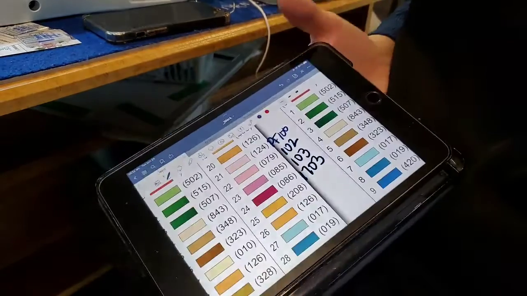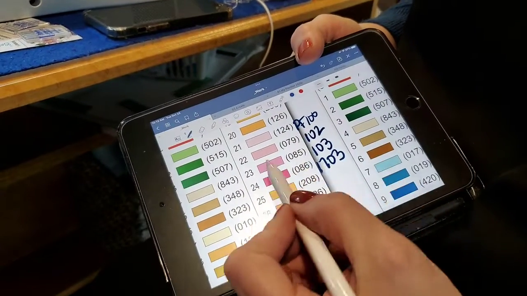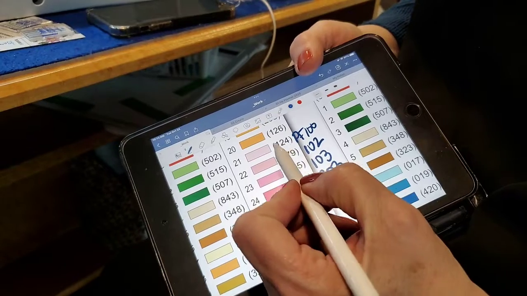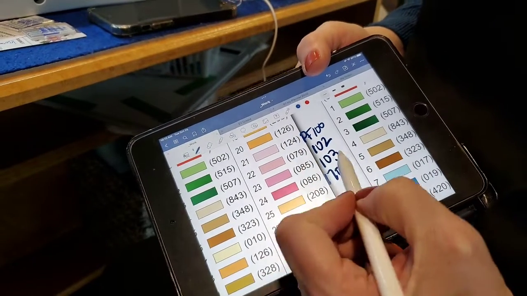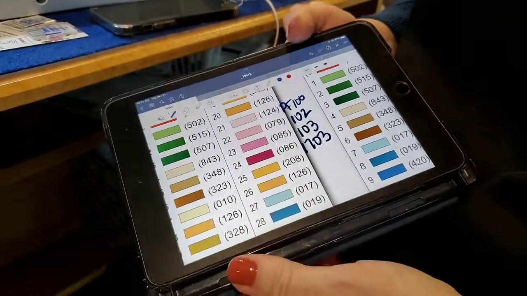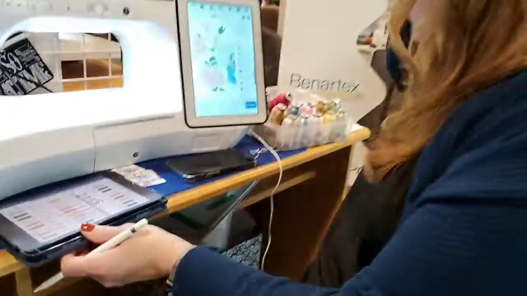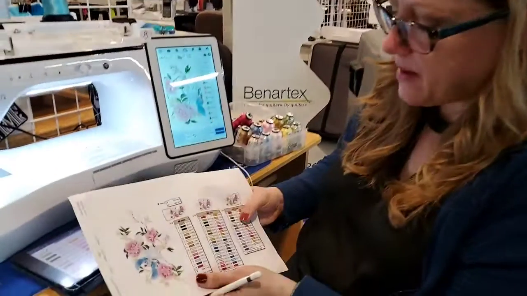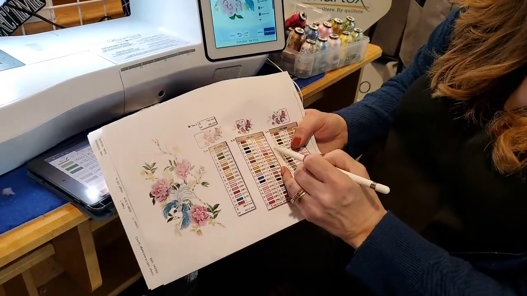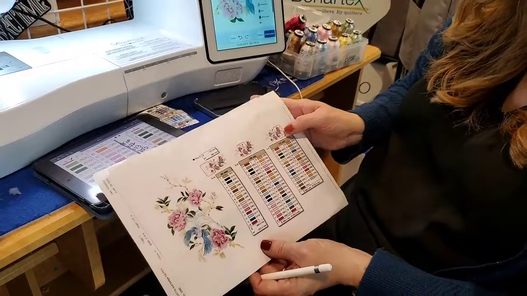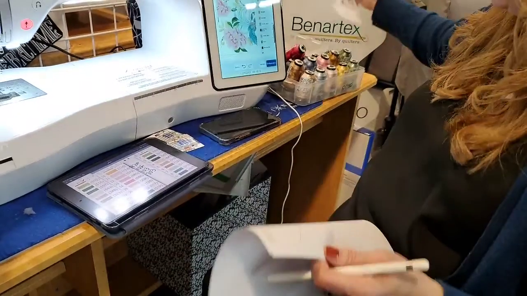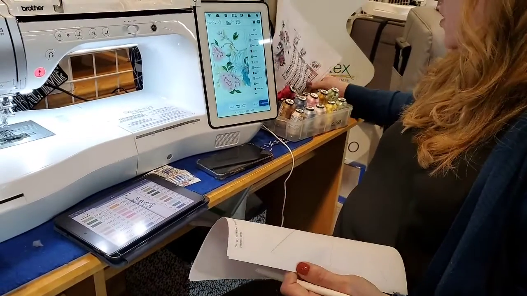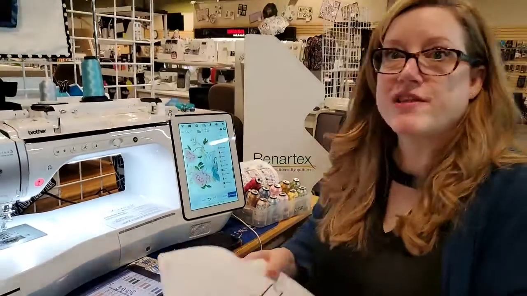So that way, if there's any question at all, I can refer back to what color they called it and what I'm using. So you can do that on your paper patterns as well. Like I said, I printed this one up and I could very easily just make my notes right here with a ballpoint pen. The next thing that I wanted to show you, and if you have any questions, just let us know.